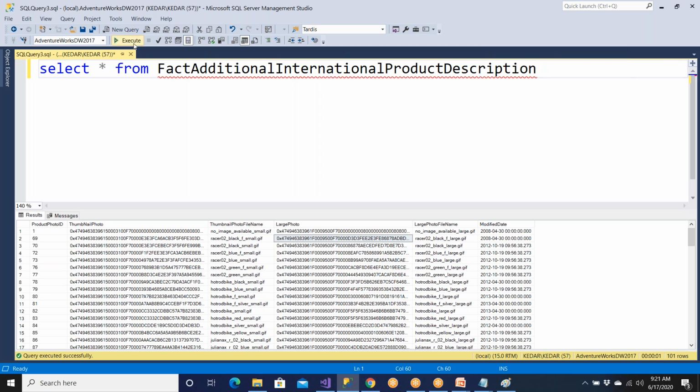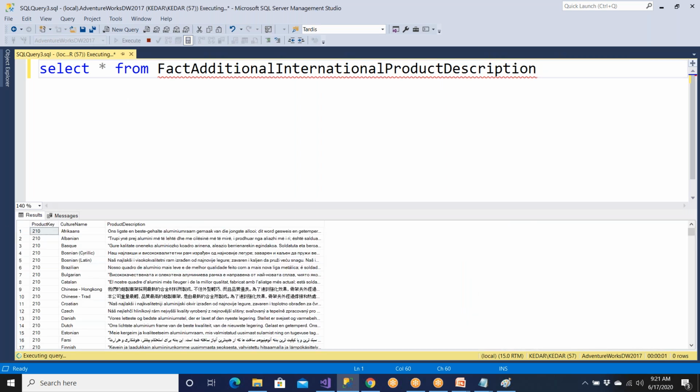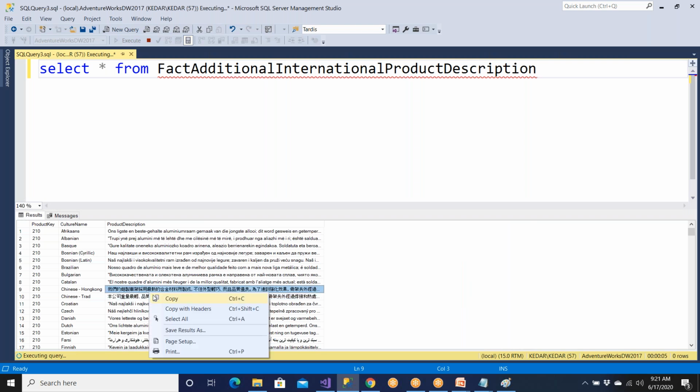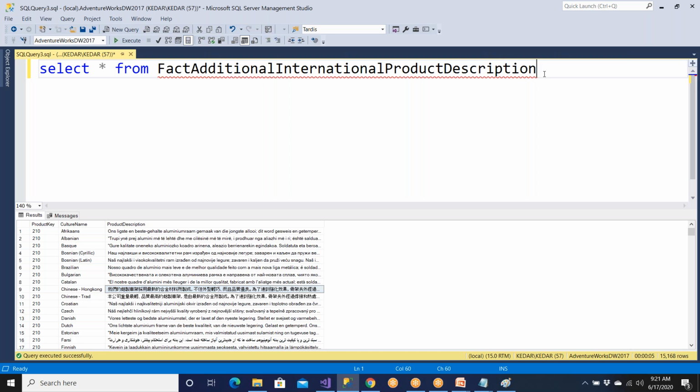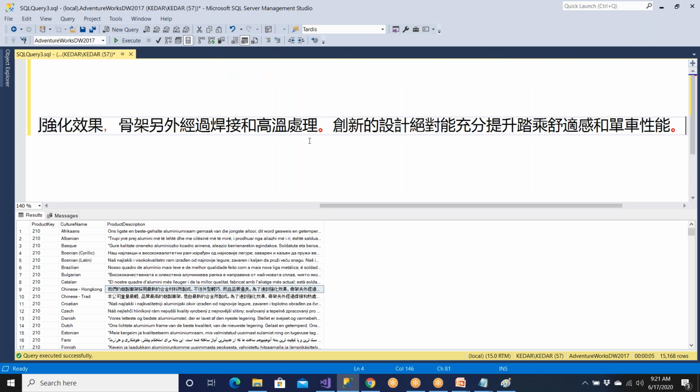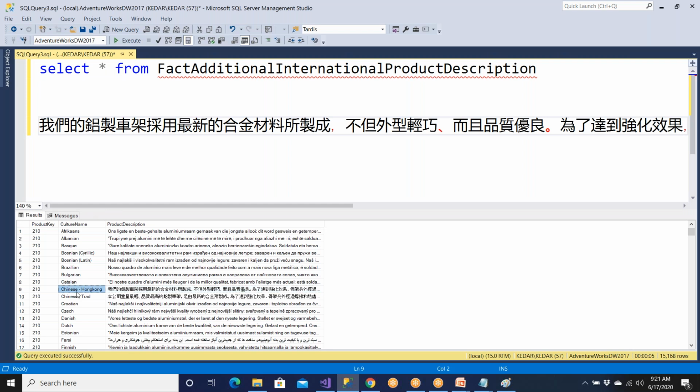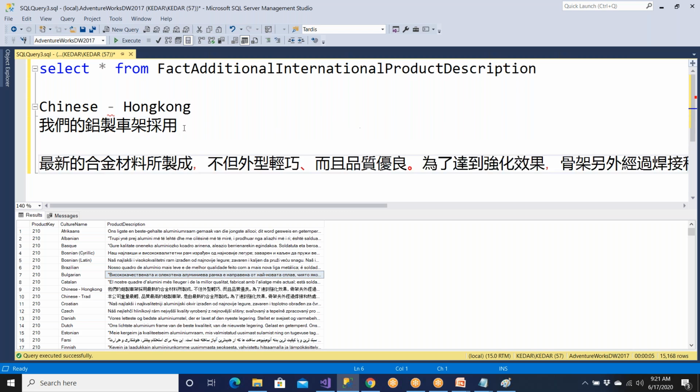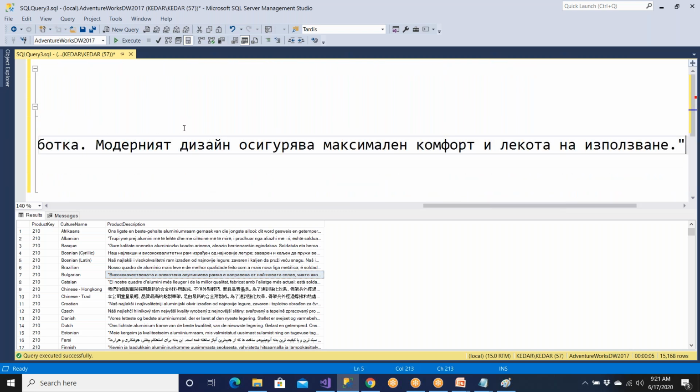When you execute it, it is giving you different languages. Now, what is this language? You can read this language if you want to. Anybody can read Chinese, so you can read. It is telling you it is Chinese Hong Kong. Now this is some other language. Now this is some other language. You see this? So we are able to get a lot of data.